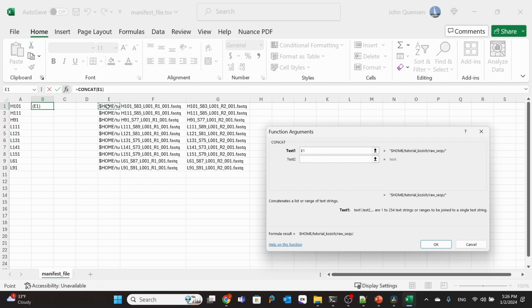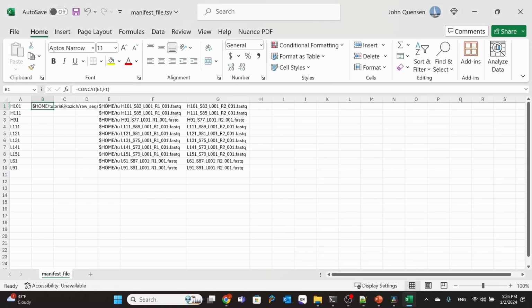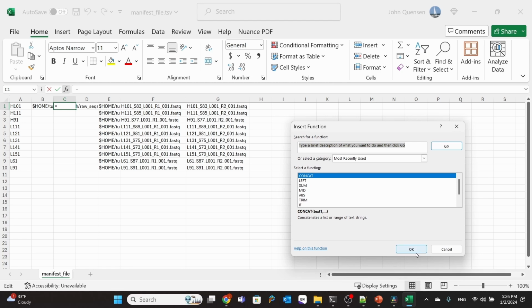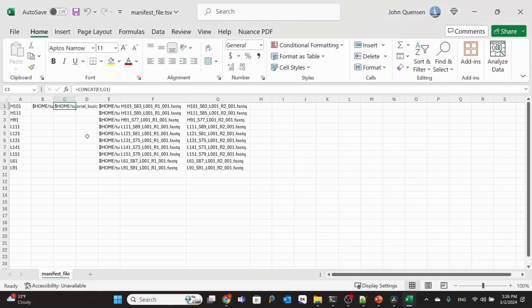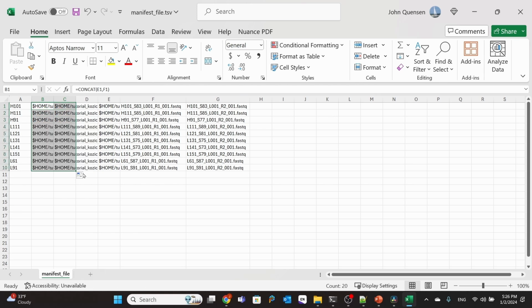So E with F, and in the C column, concatenate E with G. Copy those all the way down. Do a copy again and paste values.